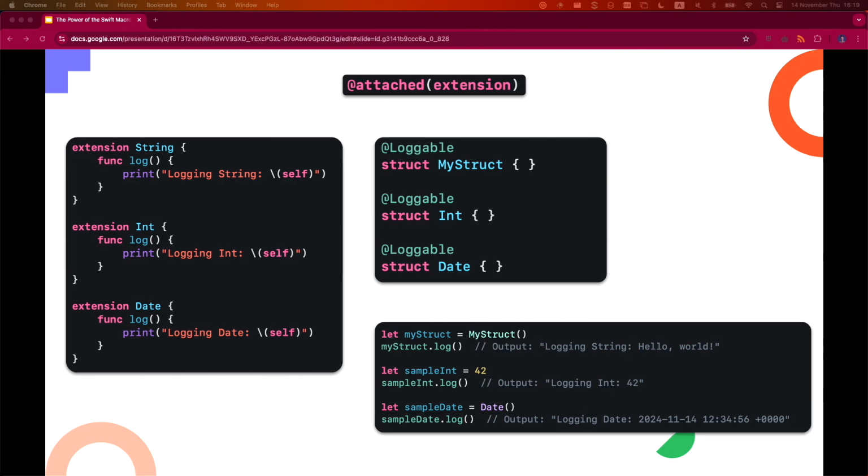And another use case, another role, for extensions. Attached extension. Imagine that you have a case, there is a function you have to reuse for some extensions. You don't have to rewrite them each time. So this is a repetitive code, right? Like a log, log, log. But for int, for string, for struct, for date, I don't want to repeat that code again and again.